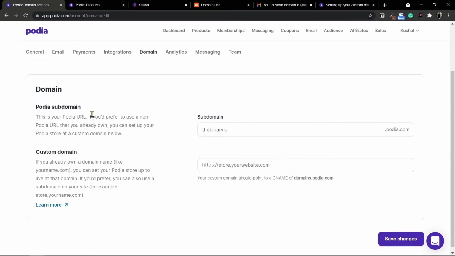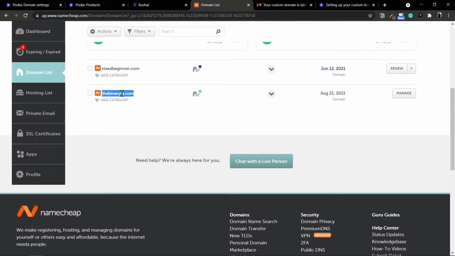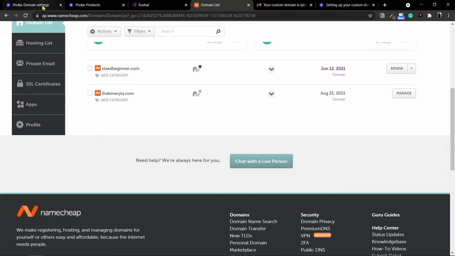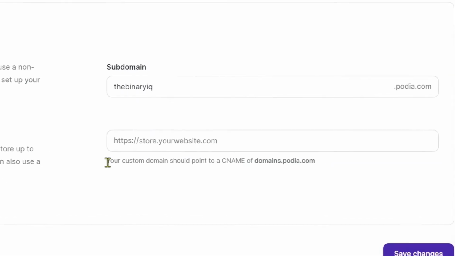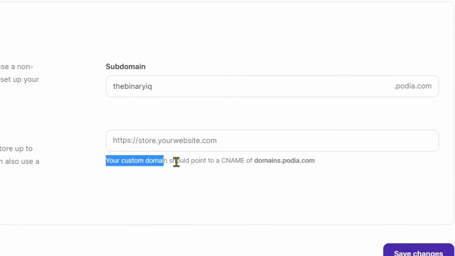So instead of having a Podia subdomain, I would want to have a custom domain. So now I will like to have the binaryiq.com pointing towards my Podia account. Now the setting to that is very simple. If you just go inside the Podia settings option again, you'll see all you have to do is change your custom domain, or your custom domain should point a CNAME of domains.podia.com. So what I'll do is just copy this domains.podia.com and I have to change a CNAME setting. Now, although this may seem technical, it is very, very easy to do.